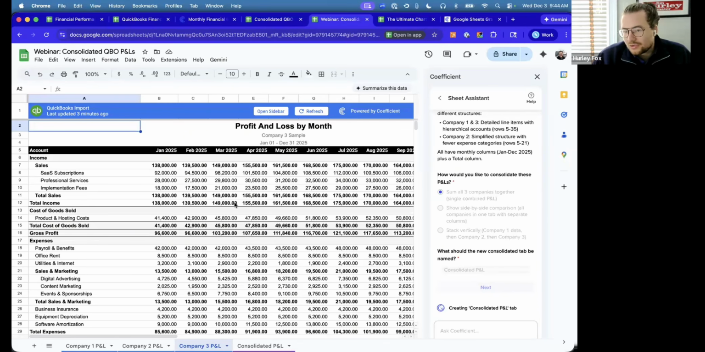Aaron's question: what are some of the most common QB reports that are used to set up these templates? Are they mostly standard QuickBooks reports? Primarily, yes. The reports that we're pulling directly from QuickBooks are all standard QuickBooks reports. We don't do any custom QuickBooks reports. We're doing all the custom stuff in Google Sheets.